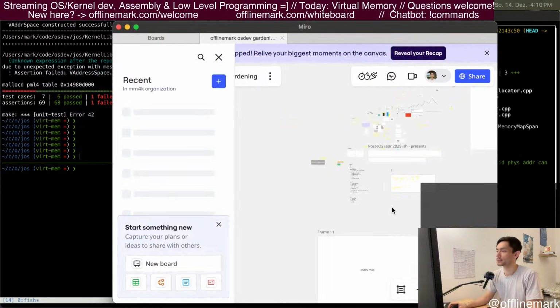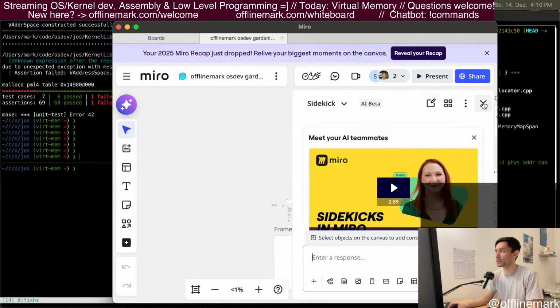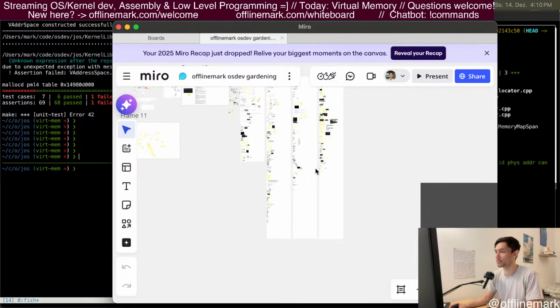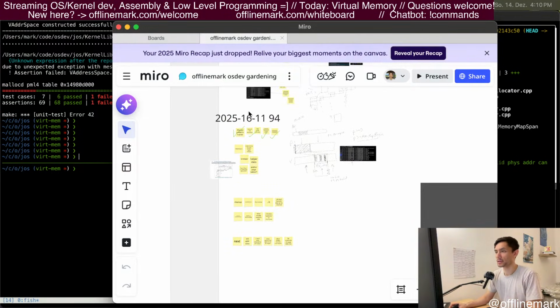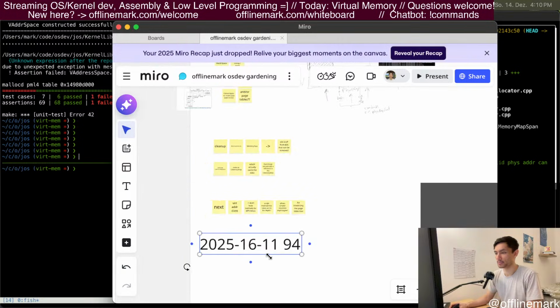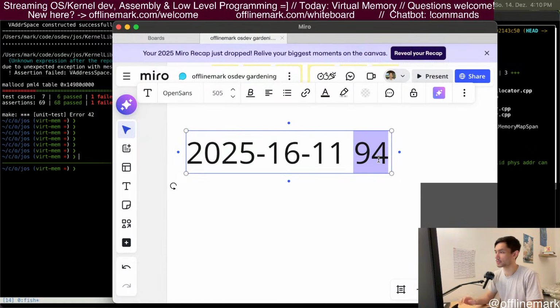Today, what are we doing today? We are doing more virtual memory. We're definitely starting a bit of a more long-term topic, and I'm just hoping to make a little bit more progress.